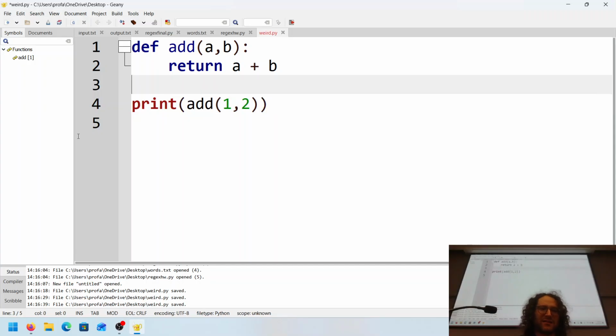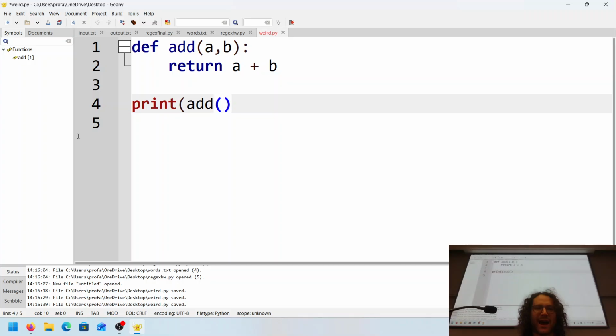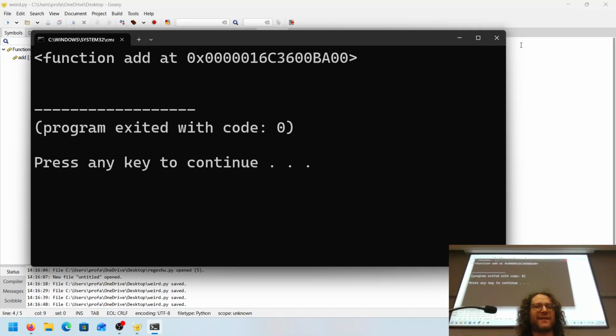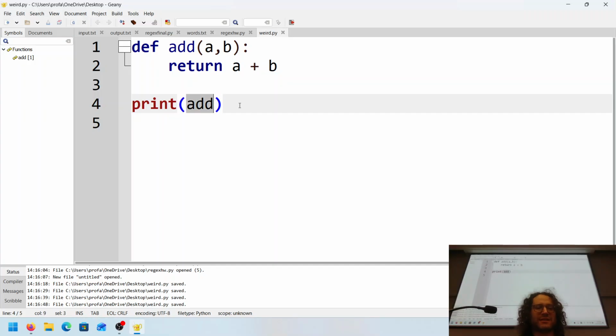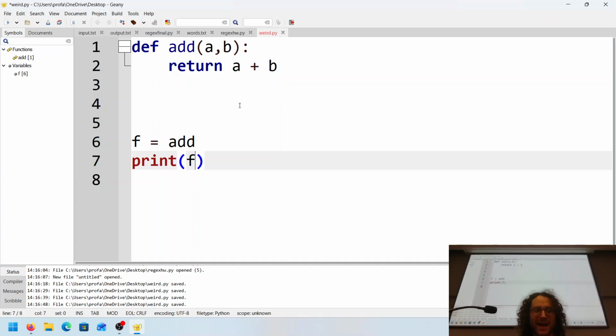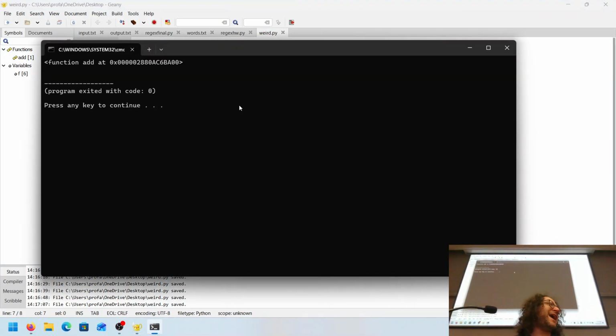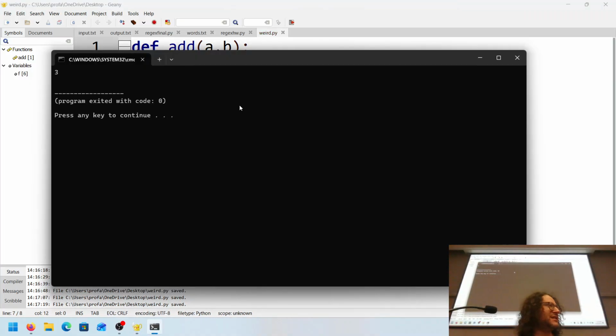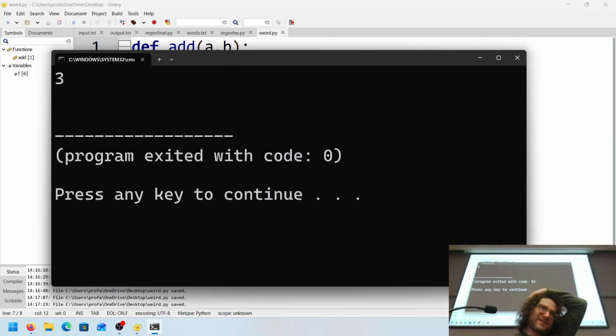Great. Okay, what if I just simply printed add? Not the function call. It gives me function add at this memory load address. You can do stuff with your functions. There's nothing stopping you from doing this monstrosity: f is equal to add. Print f. What is f? Oh, it's the function add. Then you can say f of 1 comma 2 is 3.